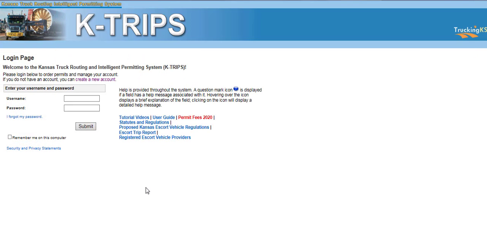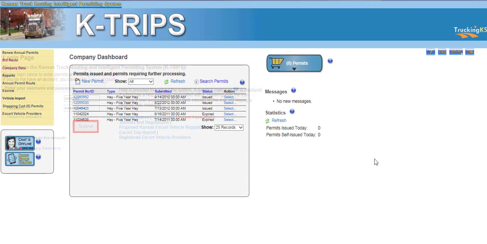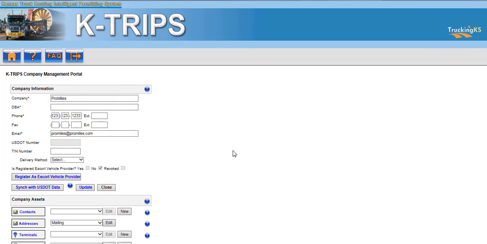If a company already has an account in K-Trips for permitting, there is no need to create a new account for an escort vehicle service provider account. Log in to your existing company by entering your username and password and clicking the Submit button. Once on the company dashboard, click the Company Data link in the Administrative Links panel to display the company data screen. To register your company as an escort vehicle service provider, click the Register as Escort Vehicle Service Provider button.